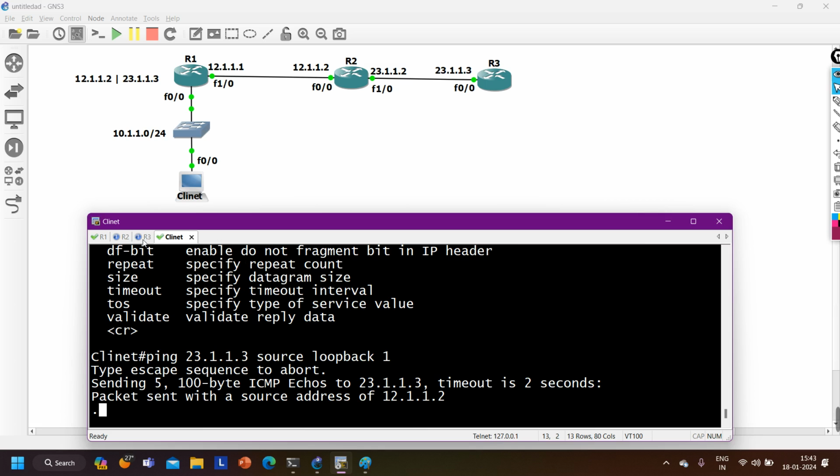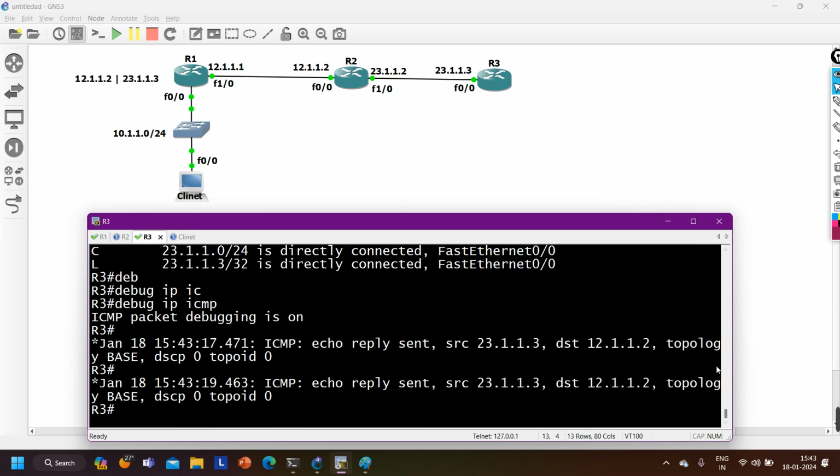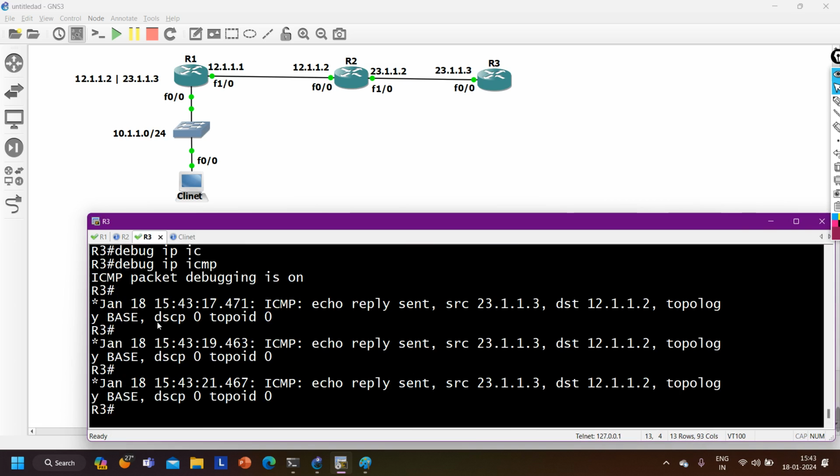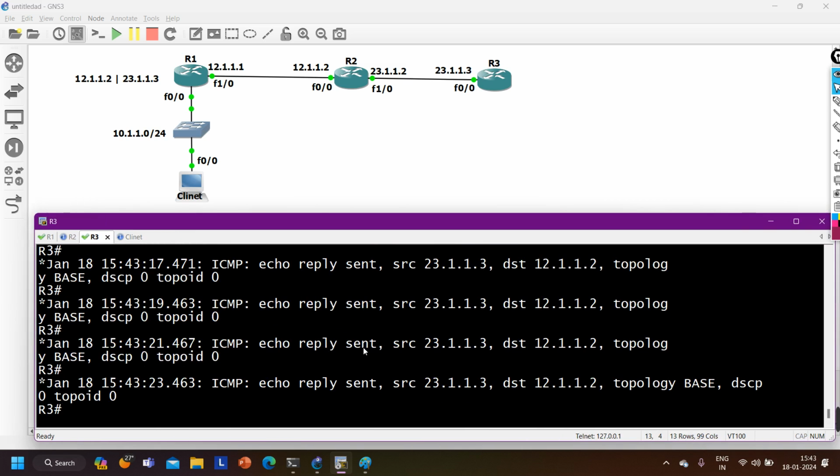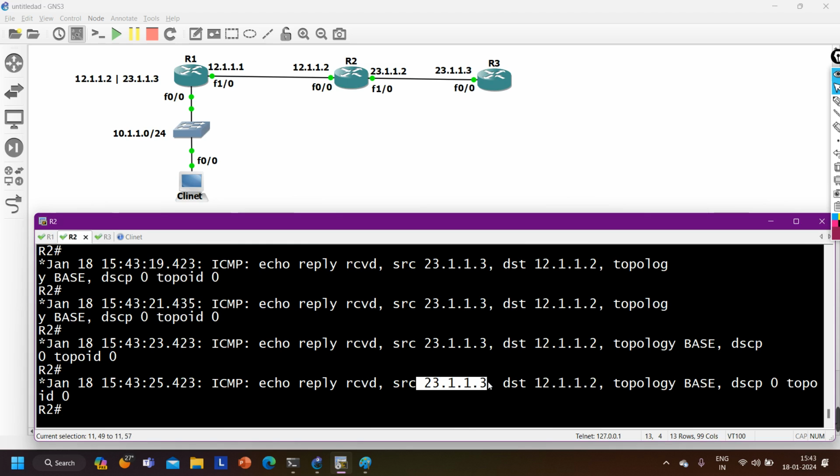Okay, so you can see on the router 3 console, you are able to see some ICMP packet. It is replying to whom? To 12.1.1.2. Router 3 is replying to 12.1.1.2. Source is 23.1.1.3. And on router number 2 also you can see, router 2 is replying to whom? To 23.1.1.3. Source 12.1.1.2. Getting my point?